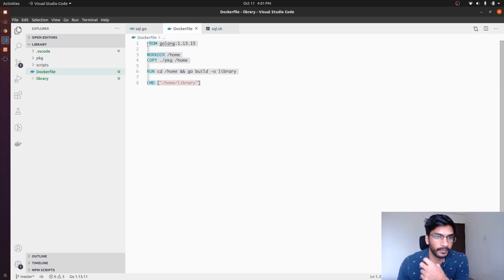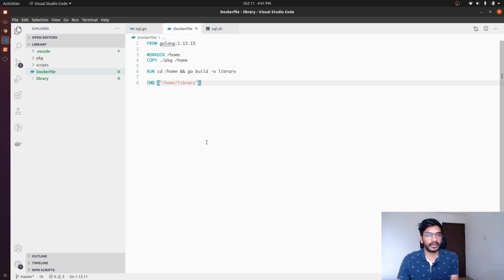So yeah, we have a pretty simple Dockerfile in this particular case. If we want to create a Docker image out of this Dockerfile, we can just go ahead and try to do that. Now, again, I would like to emphasize that I'm not saying that this is the ideal way to containerize your application. There are a lot of ways.